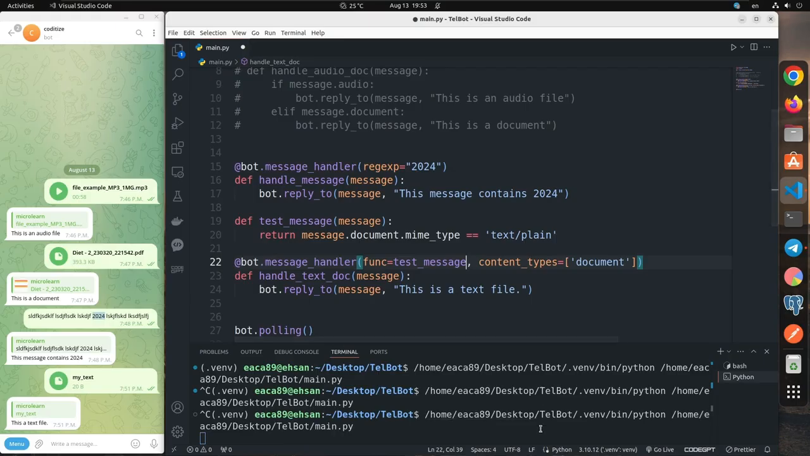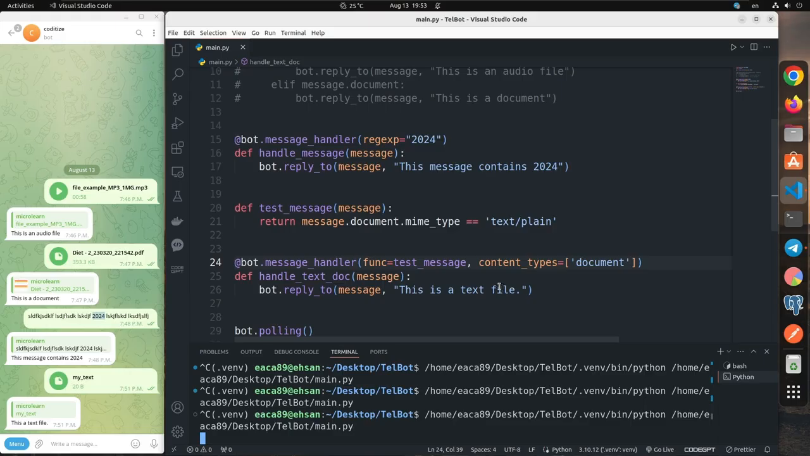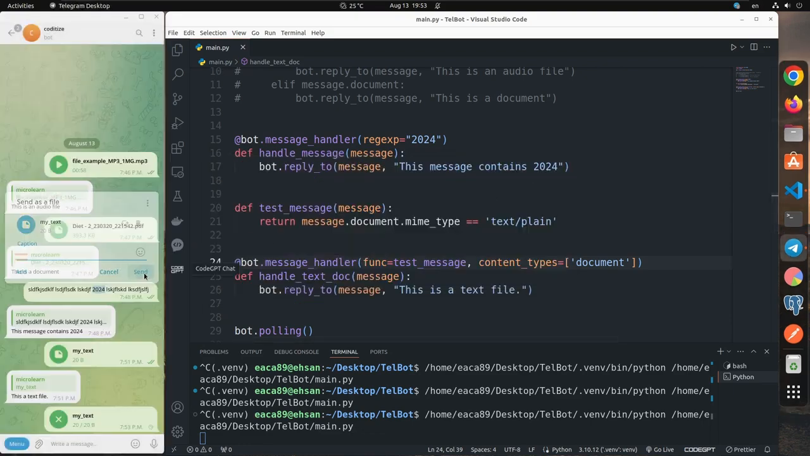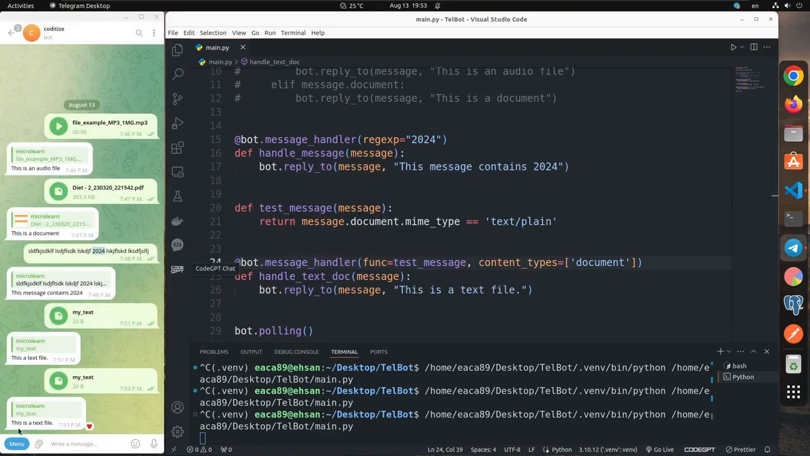So if I run the bot again and send this text file, I'll get the same result. We have the same result here. That's it. So you can use different ways, different methods. You can define your function outside or use lambda, which is a kind of anonymous function inside here, like inline.